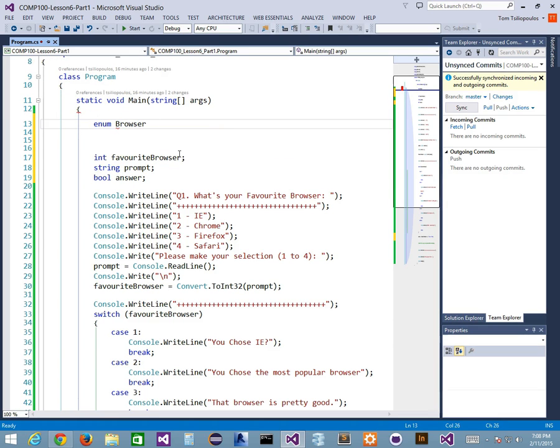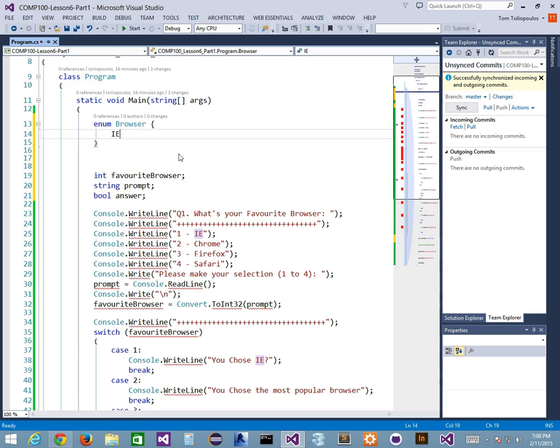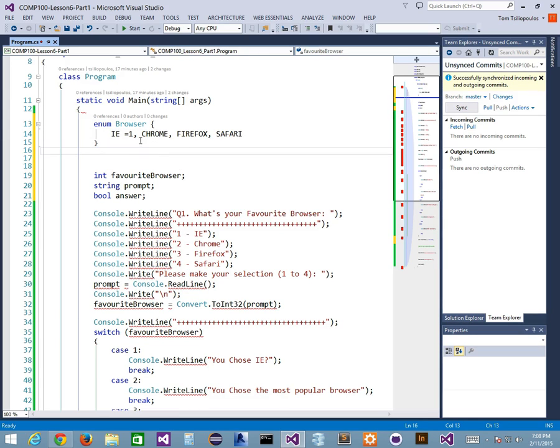There's my browser enum. And inside my browser enum, I'm going to put in the types of browsers. So IE is equal to 1. And then the next one is Chrome, and the next one is Firefox, and the next one is Safari. Does that make sense to you? Those are all the different ones there. I believe I got to put that in there too.